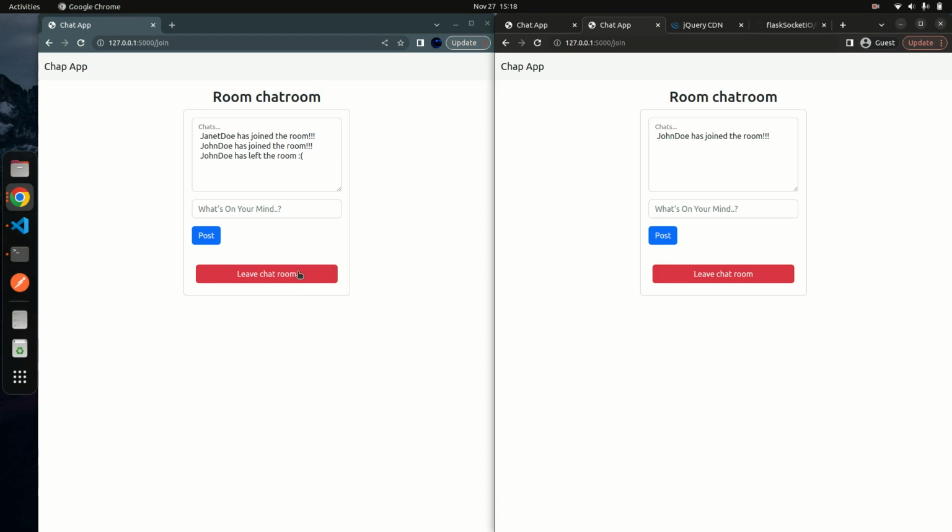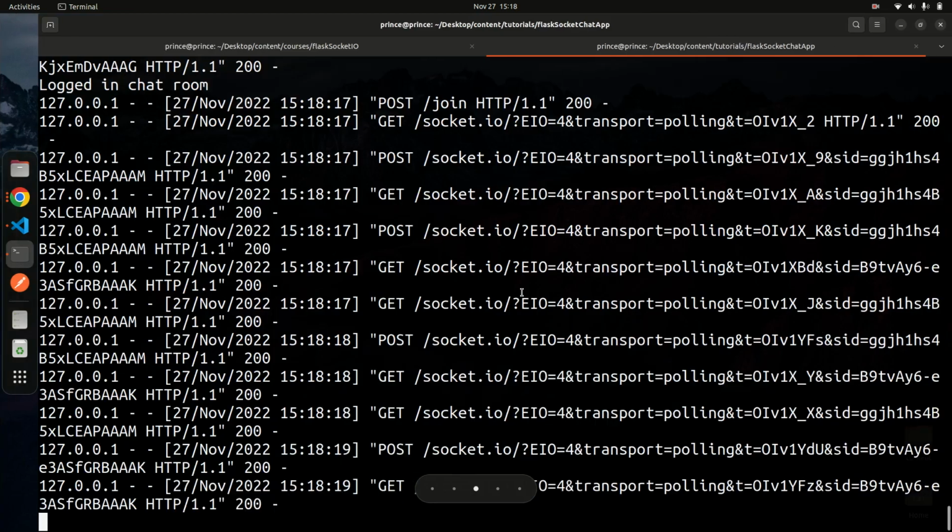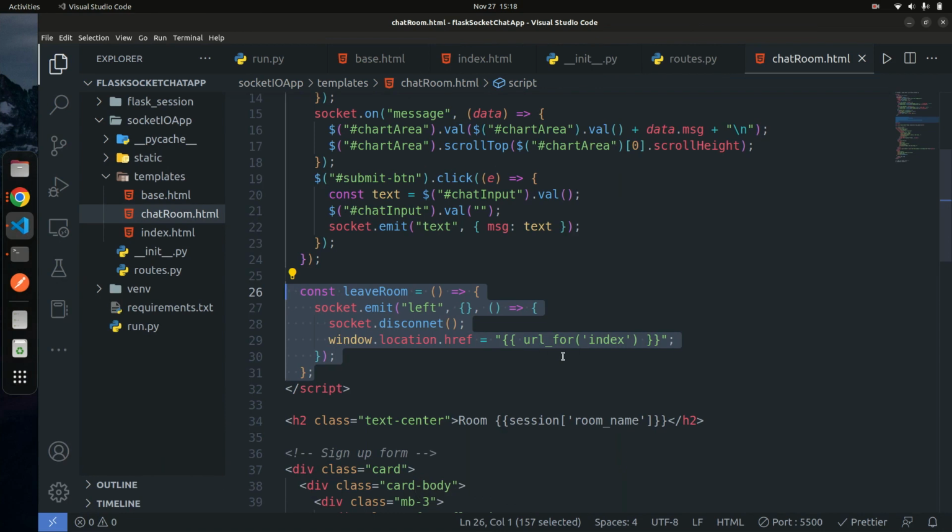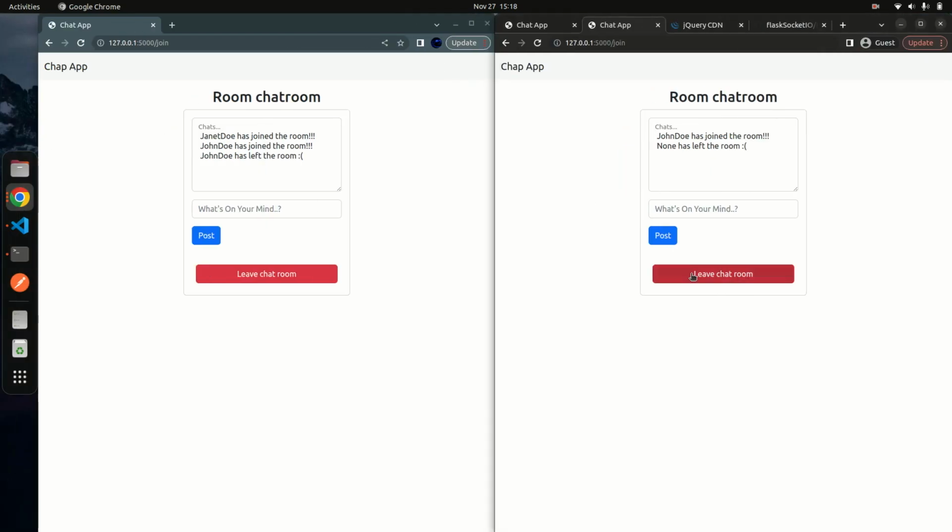So it leaves the room but doesn't redirect us to index. Okay, I don't know why that's not working. So you're going to say url_for, and then that's going to be index. Yeah, window.location.href is going to be equal to this right here. So url_for, and then the index route, which is this route right here. So for some reason we're not being redirected. If I click on room, it just says None has left room, and then also here it is saying None has left room. So that's an issue right there.